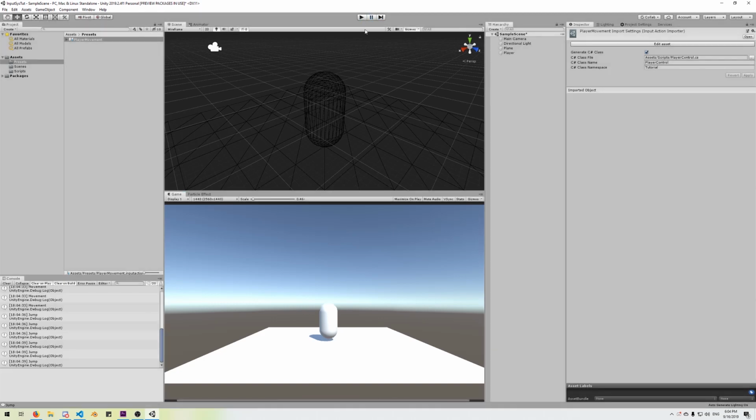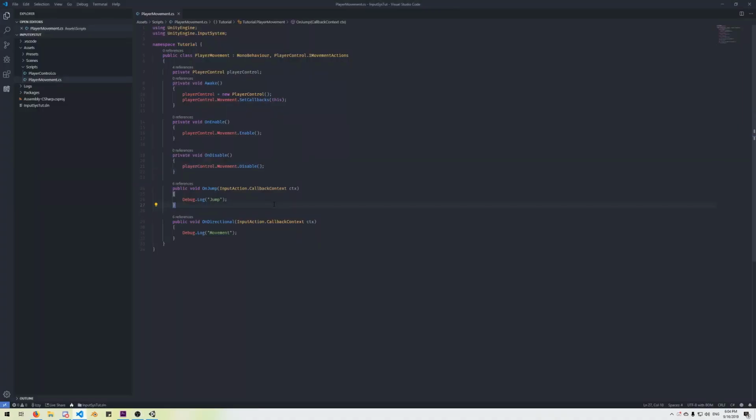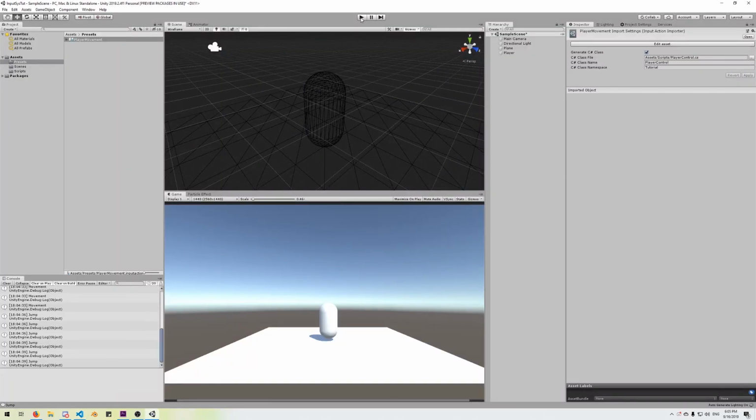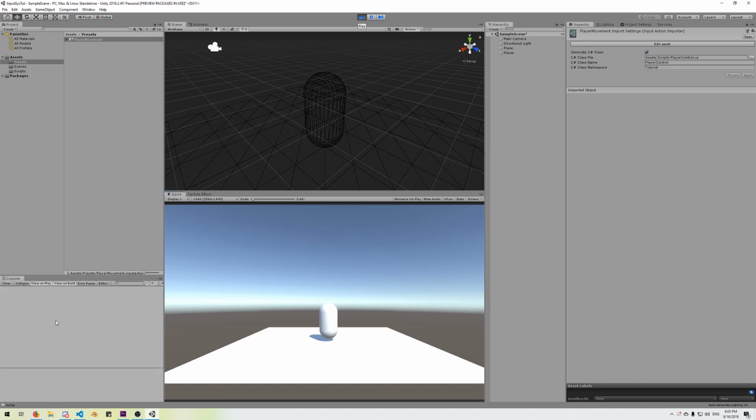Now, we can actually read those values from the code. All right, so let's get started reading those values from the code. Instead of debug.log jump, we're going to actually check if ctx performed is true. Now, performed tells us whether the action was performed or not, and what that really maps to in a key press is whether the key is down or up. It was depressed or released. And if I go ahead and start up Unity again and click play, you'll notice instead of 3 jump calls, it will only print out jump once per space button press.